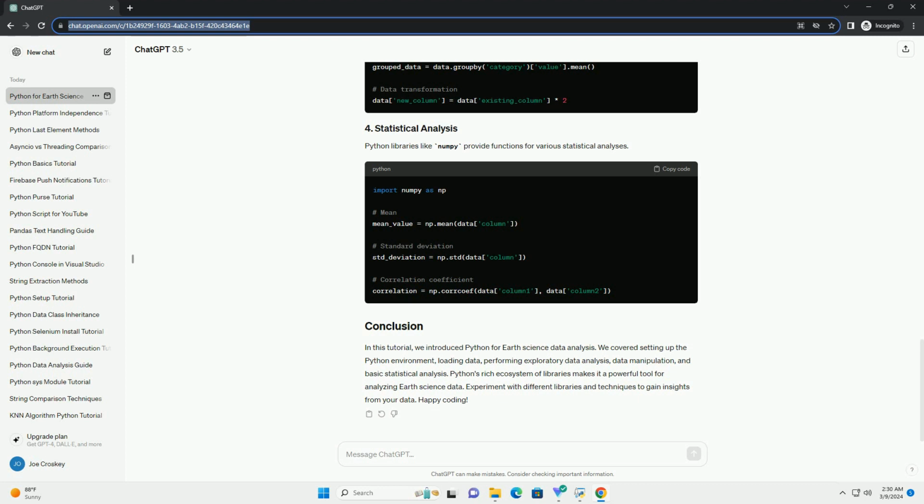In this tutorial, we introduced Python for earth science data analysis. We covered setting up the Python environment, loading data, performing exploratory data analysis, data manipulation, and basic statistical analysis. Python's rich ecosystem of libraries makes it a powerful tool for analyzing earth science data. Experiment with different libraries and techniques to gain insights from your data. Happy coding!